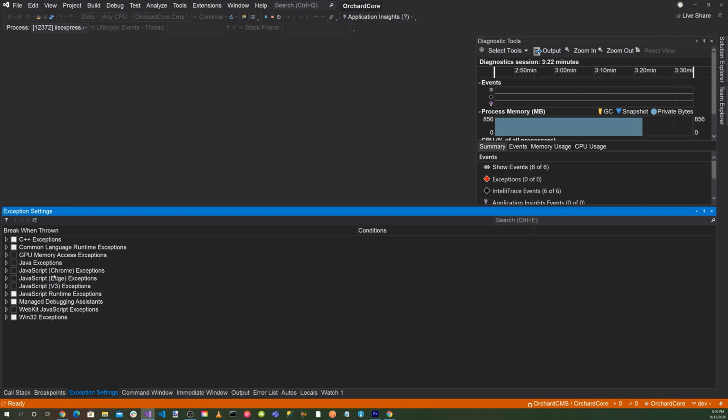But they have JavaScript exceptions for Chrome, for Edge, and for V3 of JavaScript. And then they have the JavaScript runtime exceptions. So you can disable all of those if you want. But what's really nice is you can enable them all. So you have to click them all. And so now when you run your application, switch to the application here.